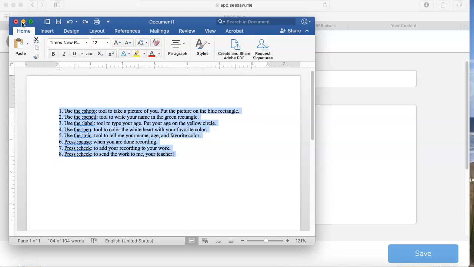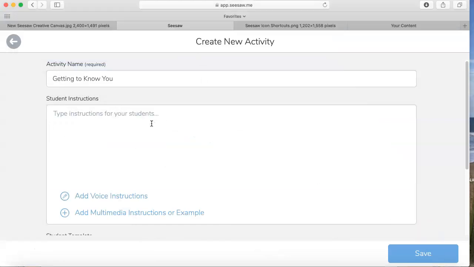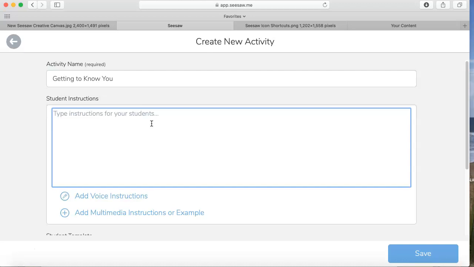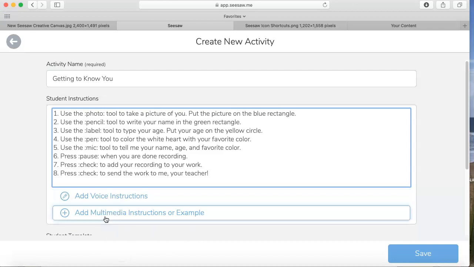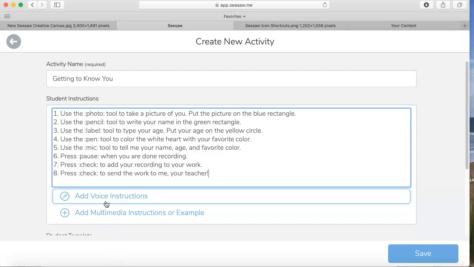I am going to copy those and paste them in here. And when I save this activity, you'll be able to see those directions. So the directions are in here now. I always add voice instructions for my students whenever possible because my kids are little and they need to hear my voice, and that can be really helpful to them and to their families as they try to figure out how to do these things. So I'm going to add some voice instructions now.